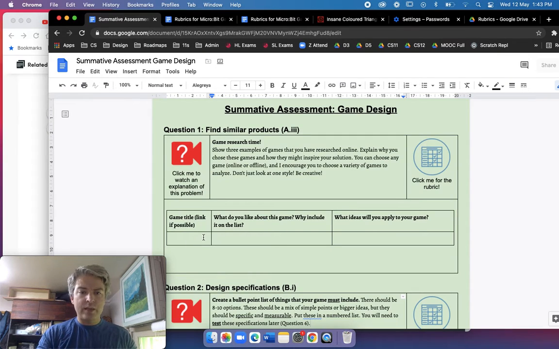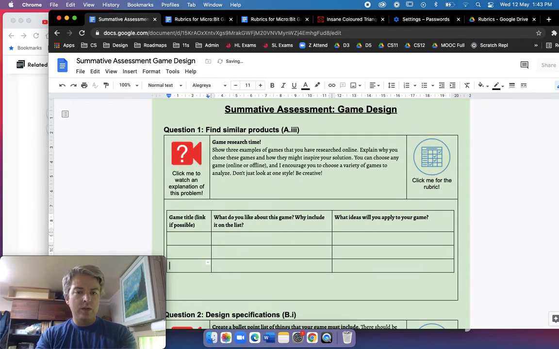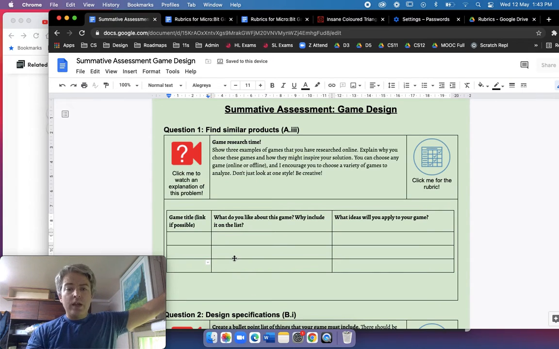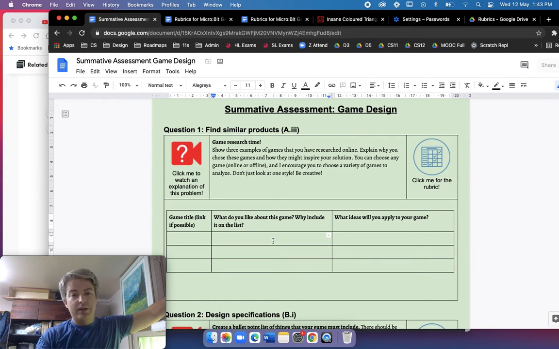I want to include three examples, and while we're doing this, I'm going to put some things on there and give you some space. So you can tell me the game that you're talking about, and then what do you like about this game? Why did you choose to include this particular game on the list? What about it do you like?